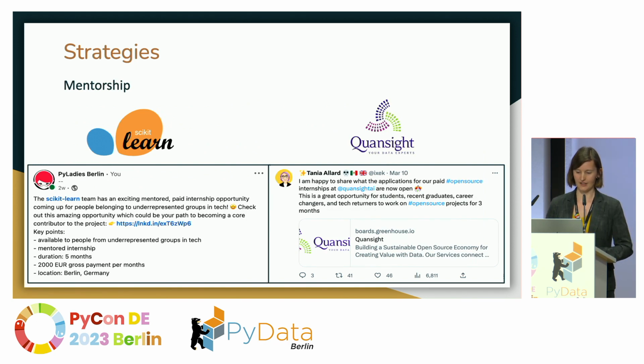And I would also like to highlight two more examples. I would like to point out that I'm not getting paid by any of the open source projects or companies I'm presenting here, and I'm not getting any benefits. I'm just highlighting examples that I've come across. Scikit-learn is running a 5-month paid internship for people to contribute to scikit-learn, targeted towards underrepresented groups in tech. And Quansight is currently running a very similar initiative. These initiatives simply weren't there a couple of years ago, so this is really great to see.